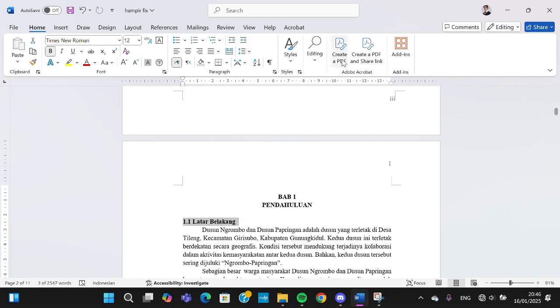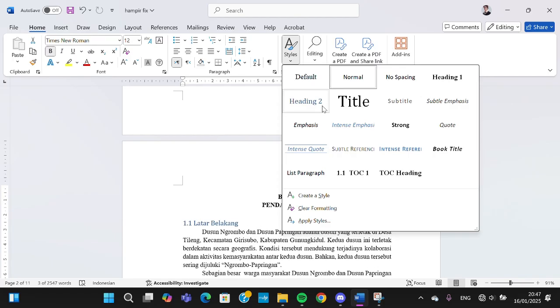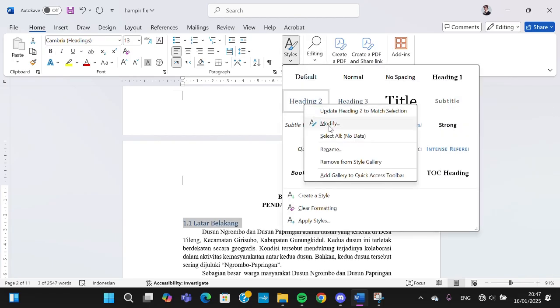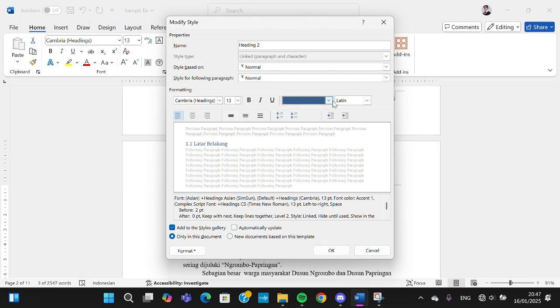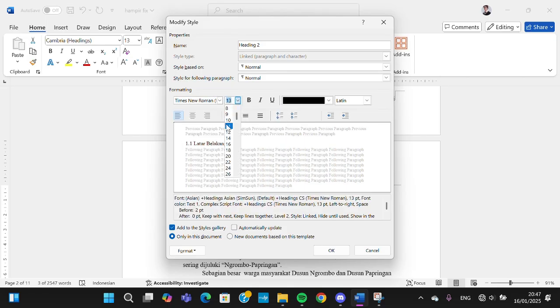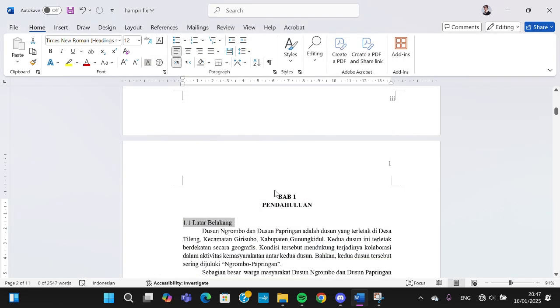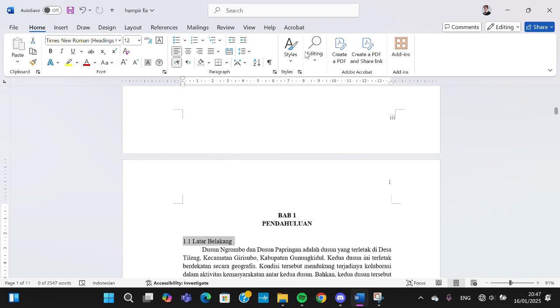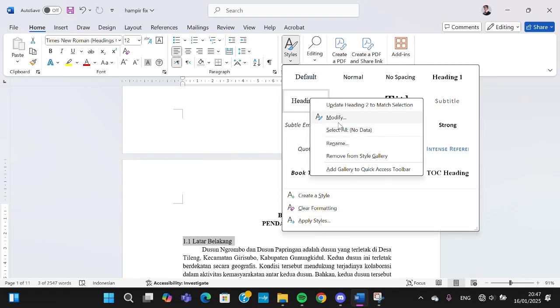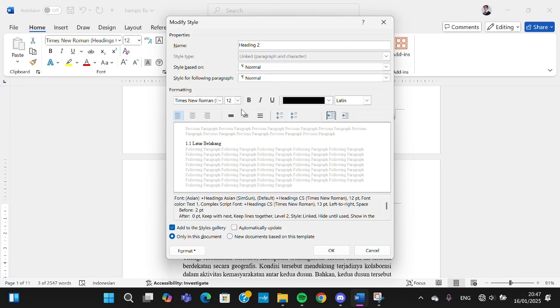This one, I'm going to select that, go to the styles, and I'm going to apply heading 2, and I'm going to modify it as well. I'm going to change the color to black, and then Times New Roman, and 12 for the font. Click on OK. Alright, and then I'm going to apply the bold as well, but wait, I'm going to modify it again guys. I'm going to apply bold.